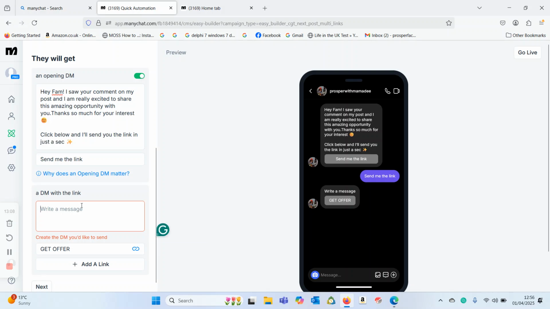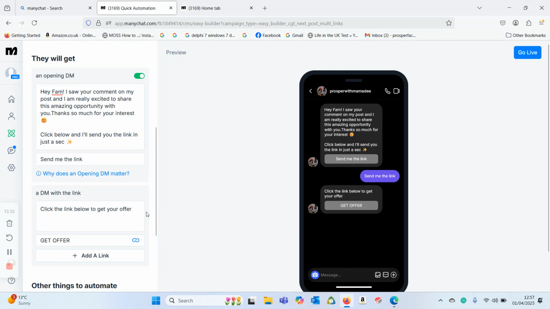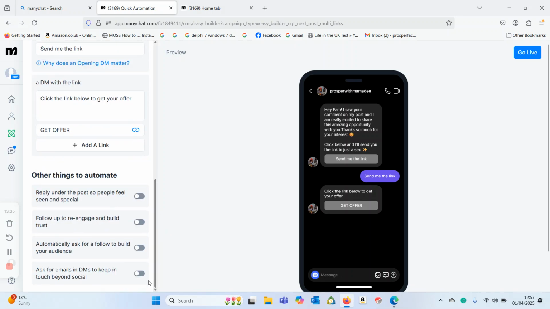Now, when you click on next, it wants you to type more information here, so that people know what they're doing. Click the link below to get your offer. And after you've done that, you click on next, and it's a very good tool. You see that when I didn't type anything here, it told me to make sure I put something there, and you click on next again. And now it's going to give you a lot of options. I just go live because I don't use all these other options, but I'll show you how this option can automate the process for you and can speed up your process.